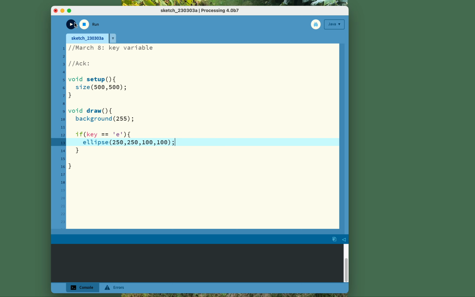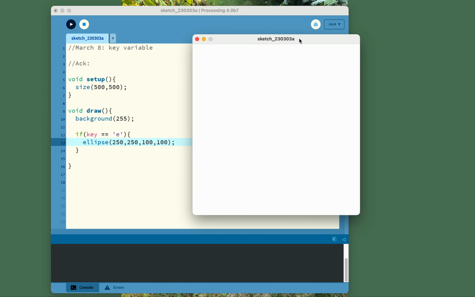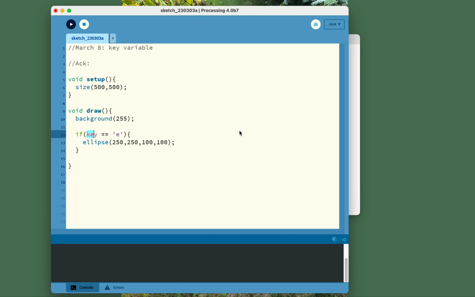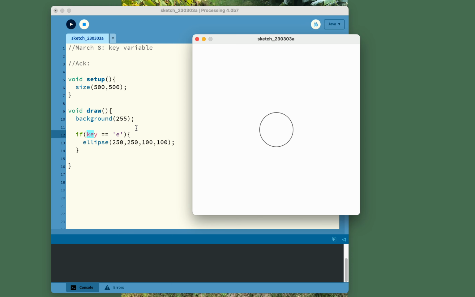The interesting and slightly different thing about the key variable versus the keypressed variable is that the key variable will store the value of the last key that was pressed. So if you press the E key, the circle will be drawn, but unlike keypressed, which is only true when the key is pressed down, the key variable will hold on to that value of E until you hit another key. So now I'm going to hit any other key on the keyboard and the circle will disappear. But that circle remained on screen even after I'd let go of the E key. As I said, key will continue to hold the value of the last key that was pressed.